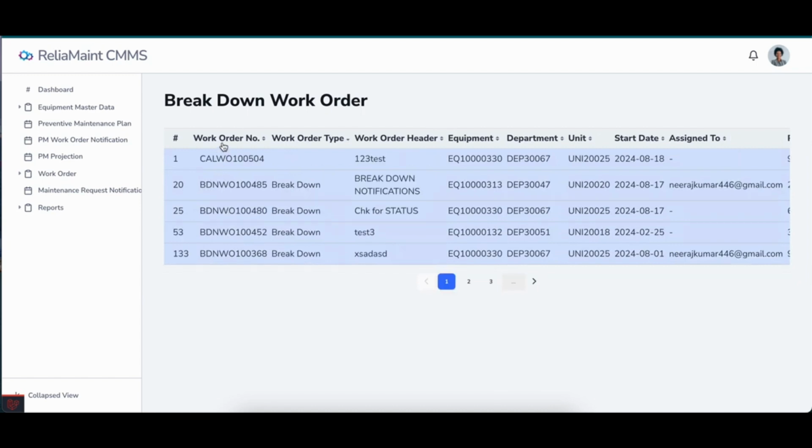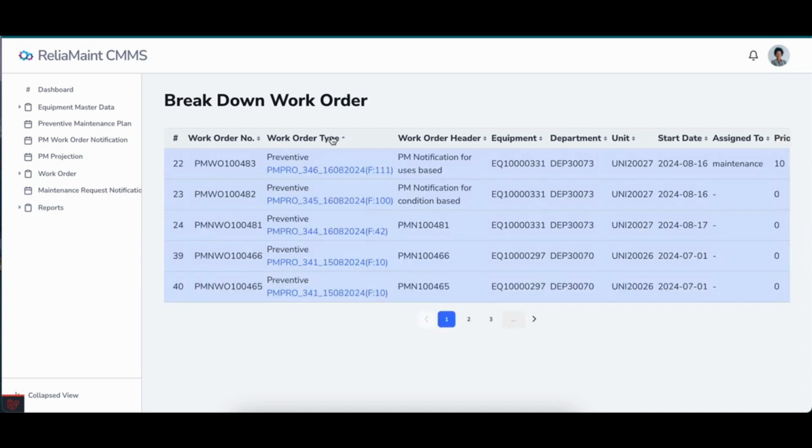Their initials are different. Breakdowns are coming with BDN, corrective maintenance with CM, and let me show you. It is coming as a CM. Okay, corrective maintenance, and preventive maintenance is coming as a PM. So these are all kinds of breakdown work orders.